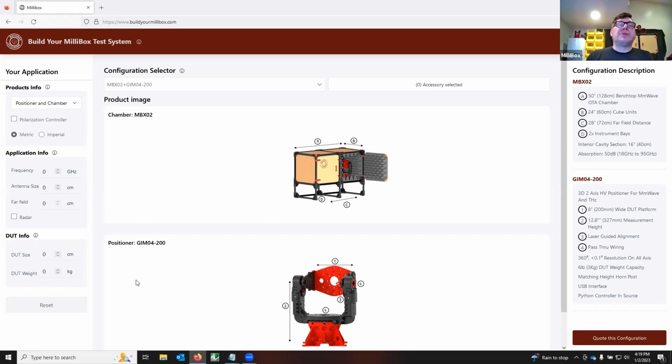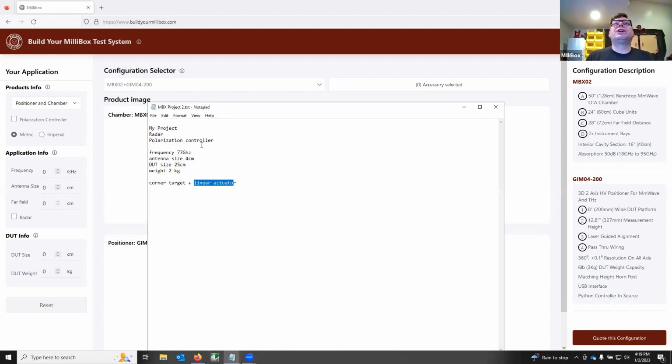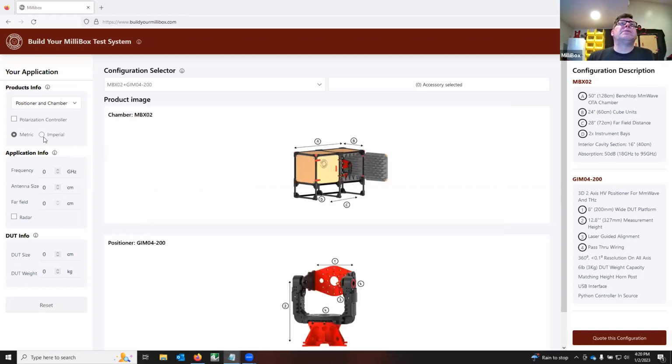So now we are going back to the tool, and with our new project, and our new project is a radar application. We want a polarization controller, a frequency of 77 gigahertz, 4 centimeter, 25 centimeter in width, and 2 kilogram in weight. We want corner target reflectors, and we want a linear actuator with a corner reflector as well. So let's put that in our tool and see what we come up with.